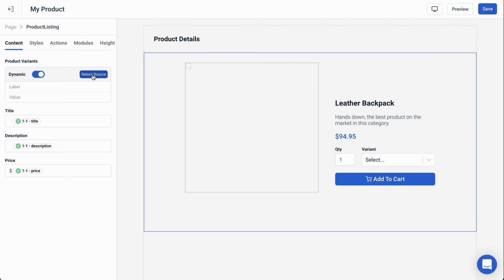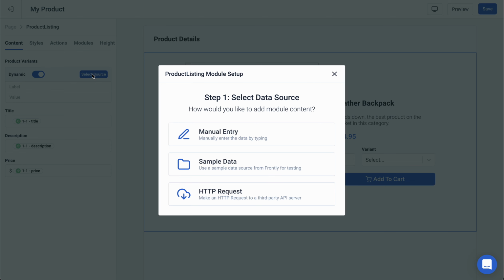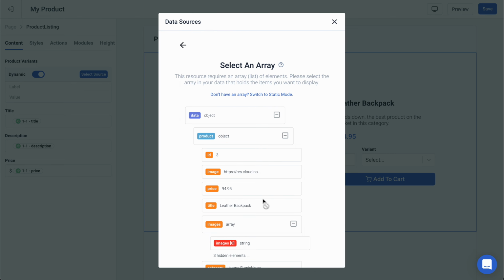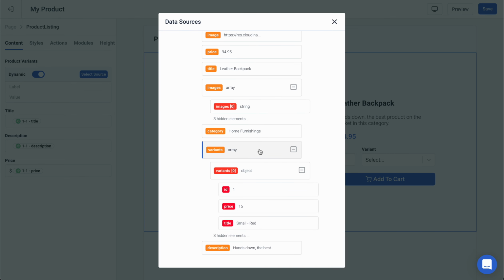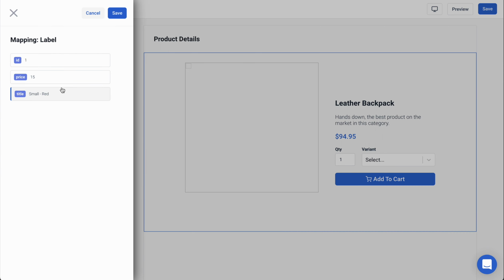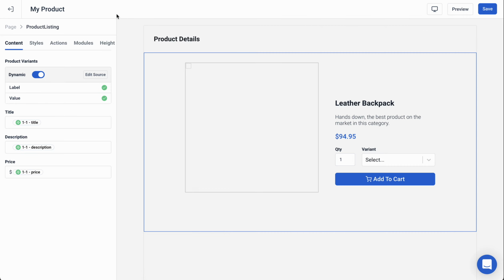So we can also add the product variants. Right now there's no options because I haven't mapped them in. So I'll select source, HTTP request, product data, and then I can select my variants array. And so that will allow our system to let you map the label, which in this case, you can see it just popped up there based on what I'm selecting here. And then there's the value as well. So the value I'm going to just set as the variant ID because that's what I want to use here.